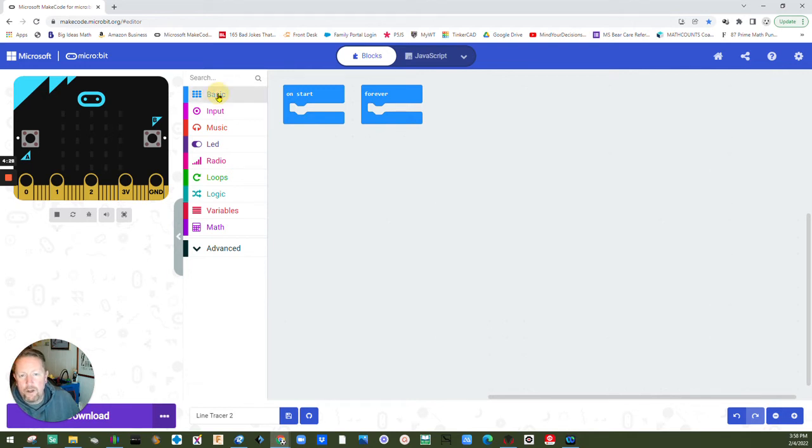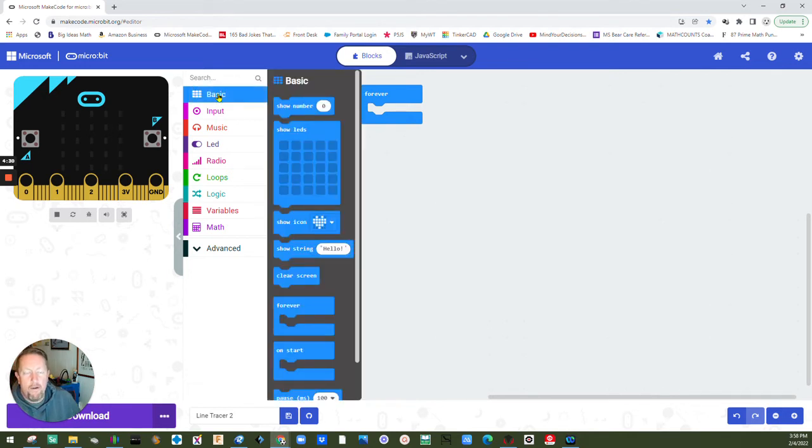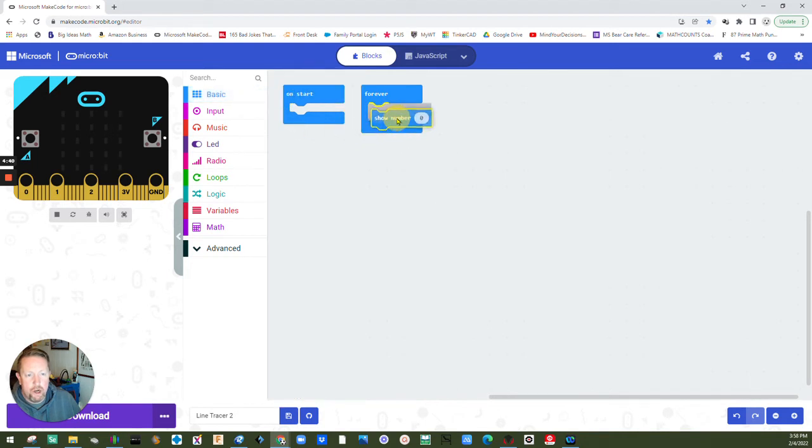In the basic function, what I like to do every time that I download the robot is put a little version number on my code. So what I did is I dragged the show number block out of the basic menu into the forever block. And whenever I download the code, I just change this number.